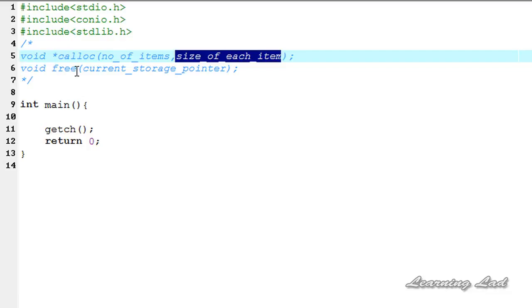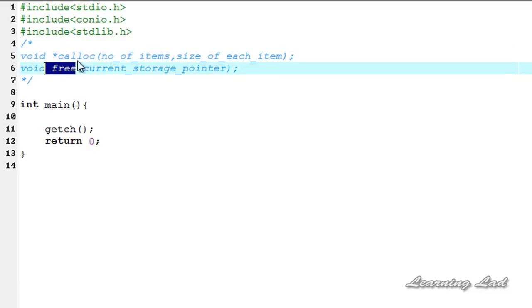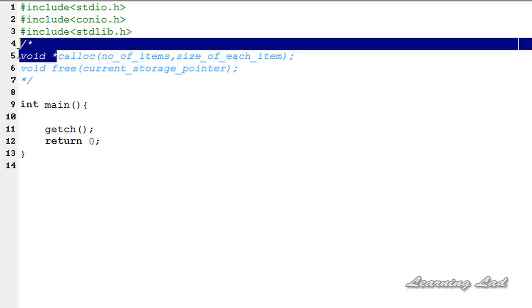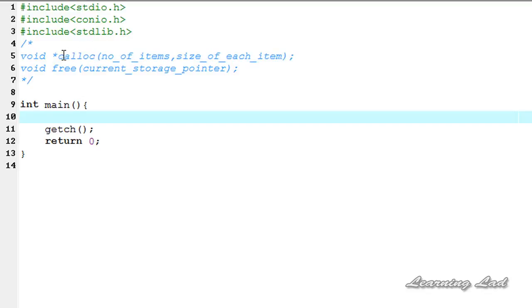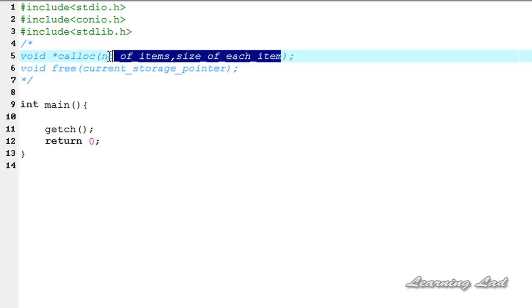The free function is used to deallocate the allocated memory. As a parameter, we need to pass the memory address returned by the calloc function. When the calloc function successfully allocates the memory in the heap, it initializes all that memory to a value of 0. So unlike the malloc function, where the memory wasn't initialized, with calloc the memory will be initialized to a value of 0.